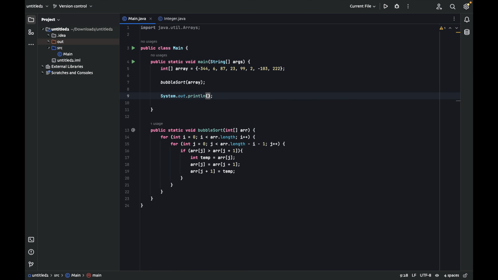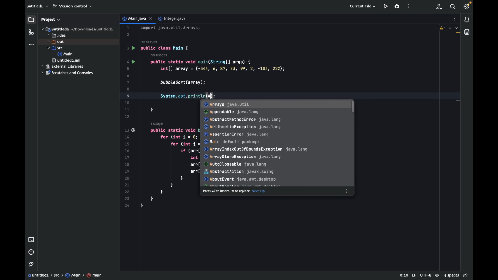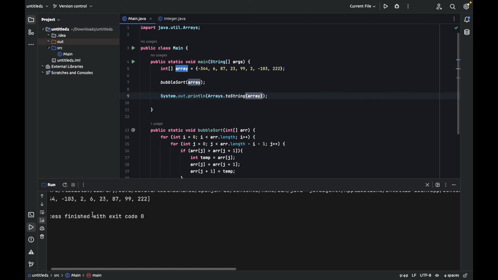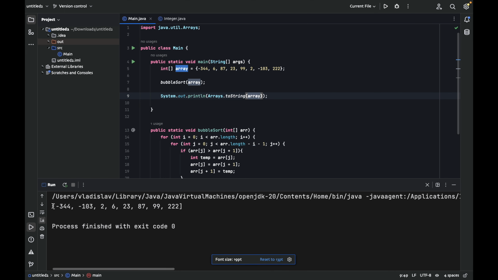After that we can print our array. So Arrays.toString(array). Let's do it. And you can see that our array is sorted in ascending order.